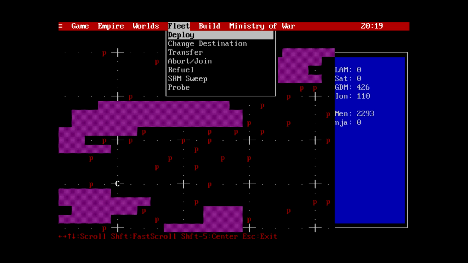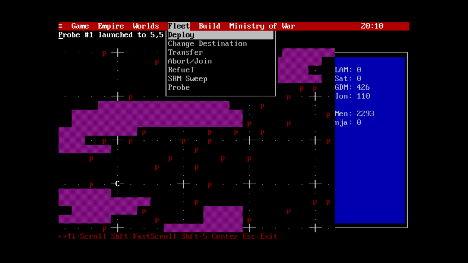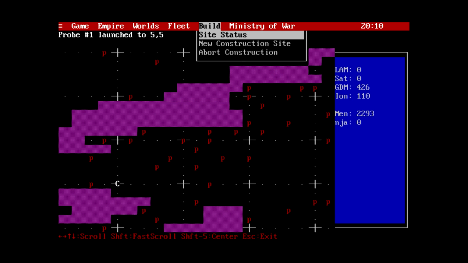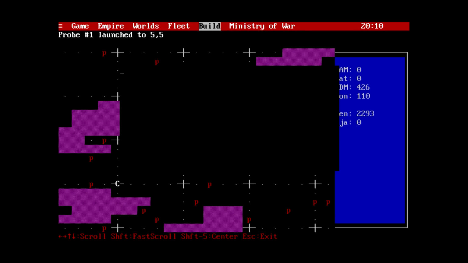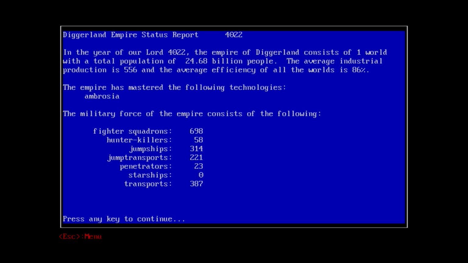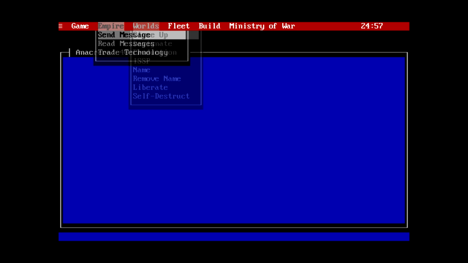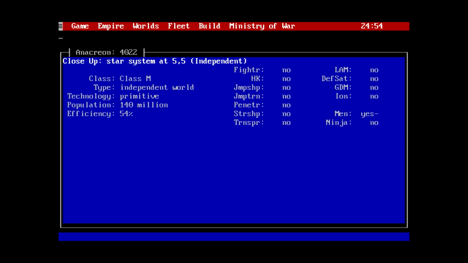So, let's see here. Fleet, probe, 5-5. Probe launched 5-5. Okay. So we can't do new construction sites or anything like that, so if we go to the next turn... So apparently we've mastered the technology of ambrosia now. Our efficiency went up. And let's see if we have any info on 5-5. Okay, we actually do. So it's a Class M independent world with primitive technology and a population of 140 million.